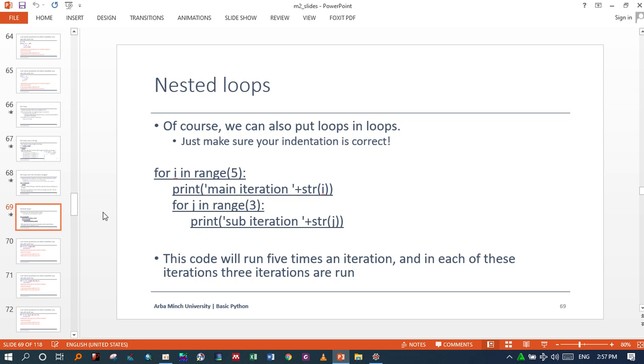How many iterations will there be? 5. Exactly, it stops before the end value. Very good. You know your range.